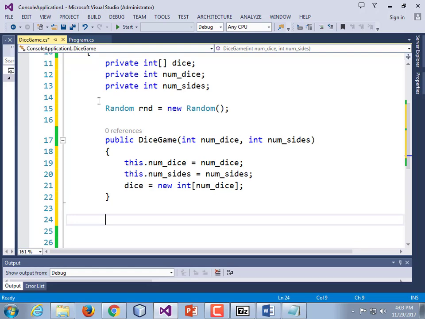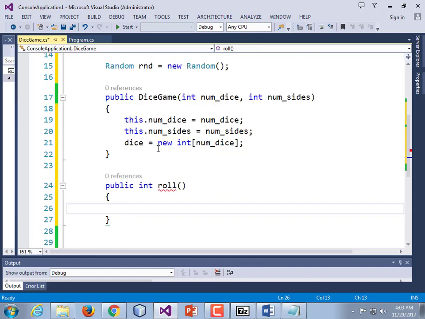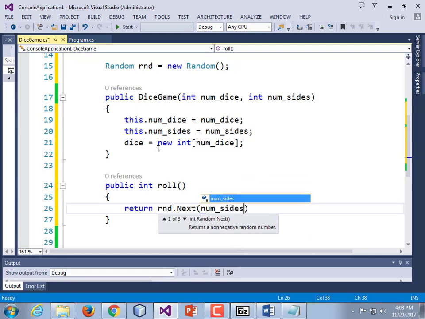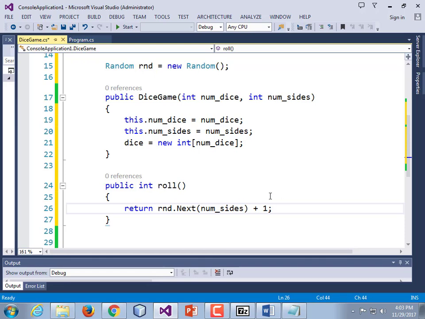And let's make a method called roll, which will just roll one die, generate a random value. So public, it needs to return an int because that's what our dice values are, they're whole numbers. Public int Roll. It's going to use our random number generator. So return rnd.Next from 0 up to the number of sides plus 1. Because this would generate between, like, if we have 6 sides, 0 to 5, so we need to make it 1 to 6.